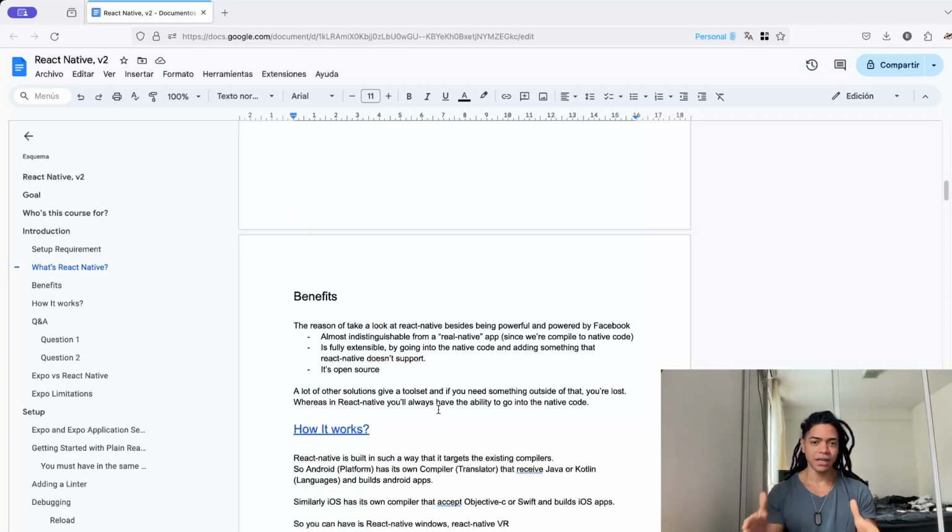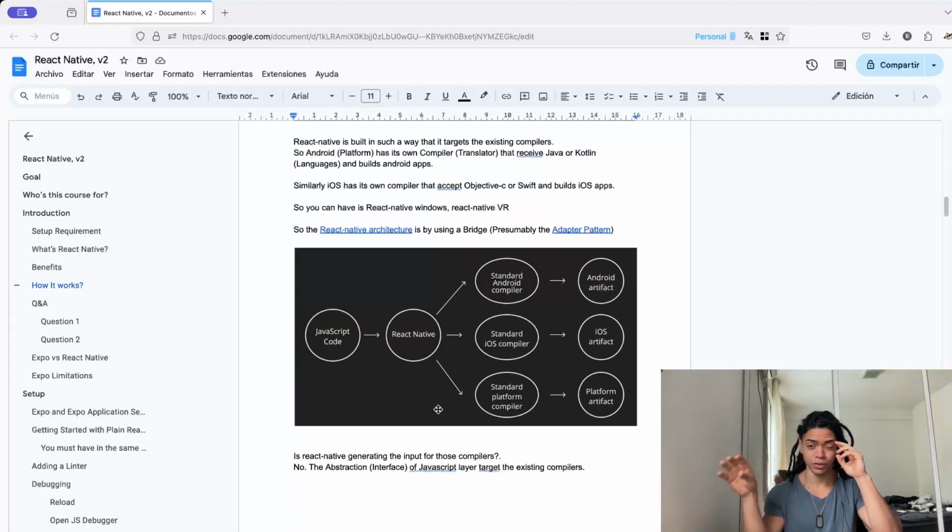So React Native targets, the way that works is by targeting the existing compilers, for example in the Android platform, and letting them generate the artifact properly from those platforms. So the library uses the proper artifact from those platforms. In the case of Android, it generates an APK. In the case of iOS, it generates some DMG or another, I don't recall, but it generates that particular artifact. The same for Windows, or in the case of React VR.